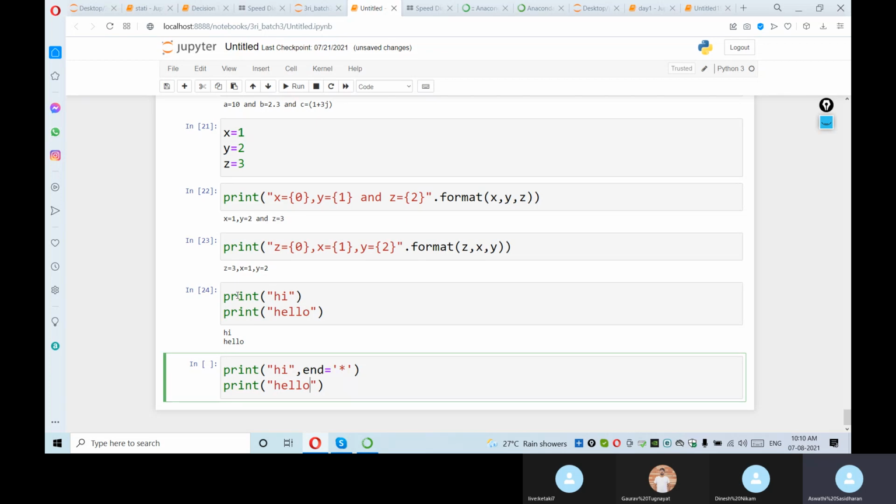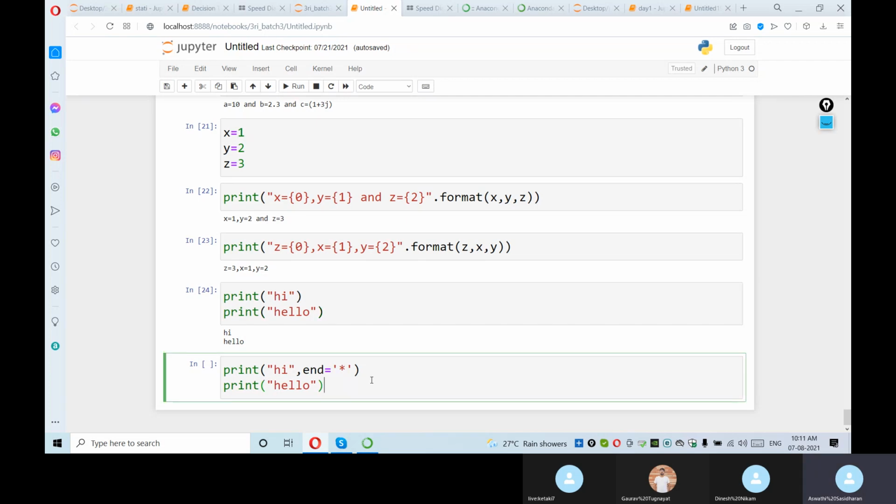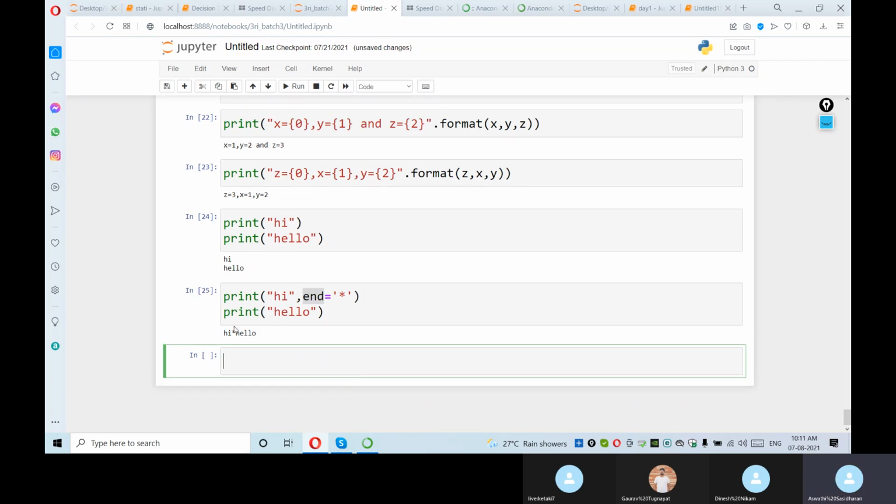So what is the difference between these two pieces of code? Here, I simply used two print statements, hi and hello. The first print statement will give your output as hi. The second print statement gives your output as hello. So hi and hello are displayed, and they are on two different lines. In the second code, I added a parameter called end. In the first two cases, end was not there. Now I added a new element, end equal to the star symbol. I'm going to execute. What is my output? Hi, then you have the star, and on the same line you're getting hello.